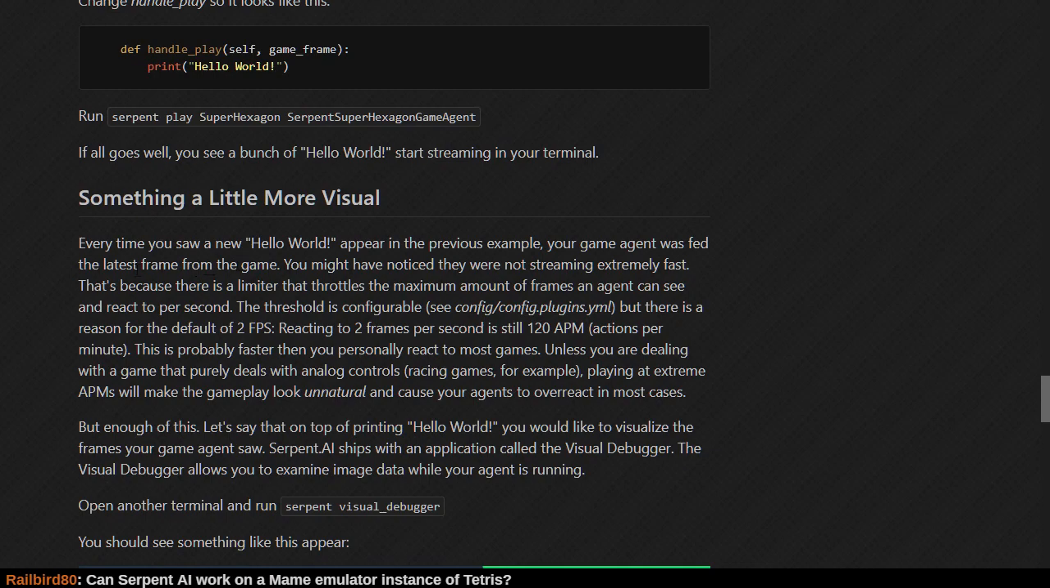Okay. So it's fed the latest frame from the game. You might have noticed that they're not streaming extremely fast. That's because there's a limiter that throttles the maximum number of frames an agent can see and react to per second. The threshold is configurable, but there is a reason the default is 2 frames per second, which is 120 actions per minute, which is faster than you can personally react to any game.